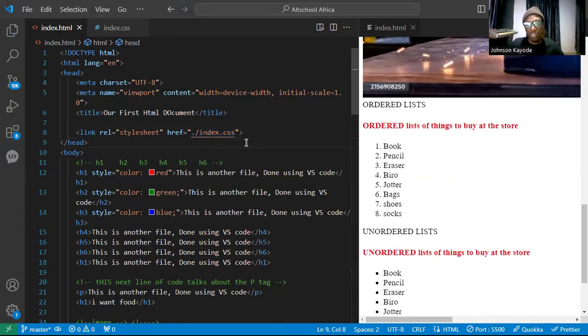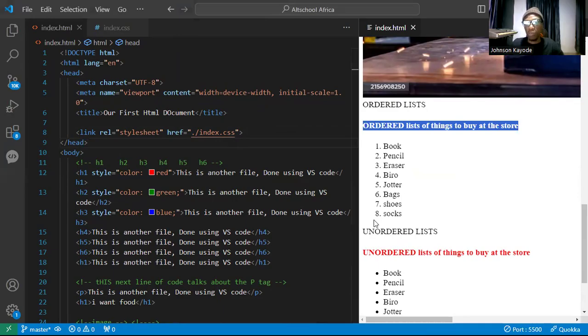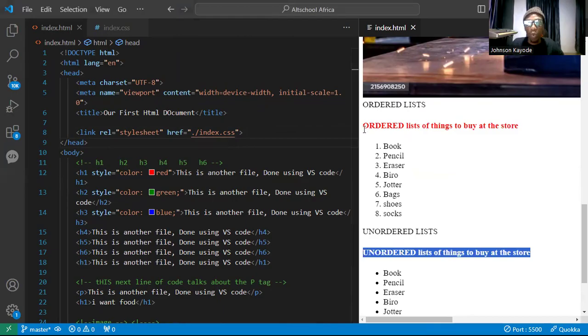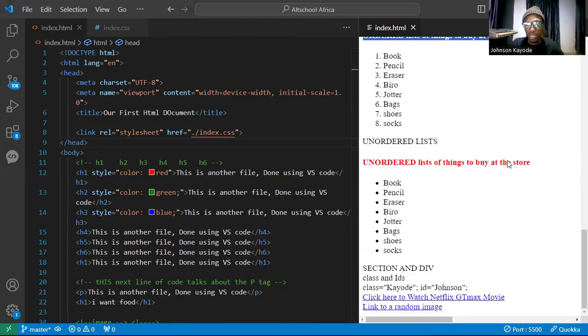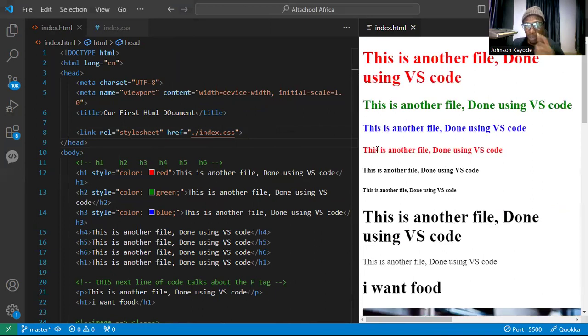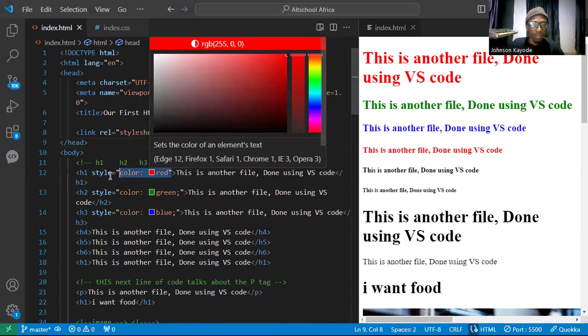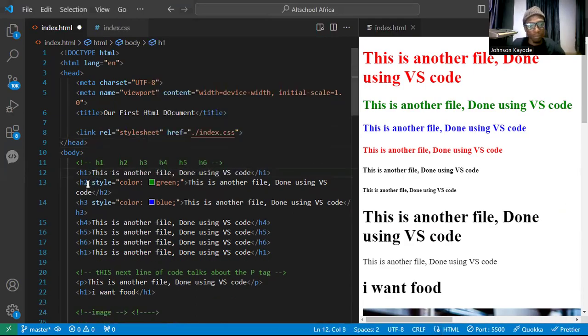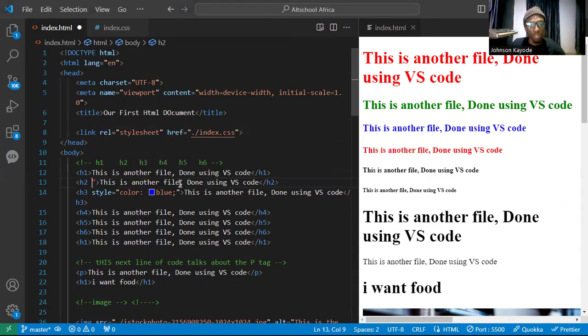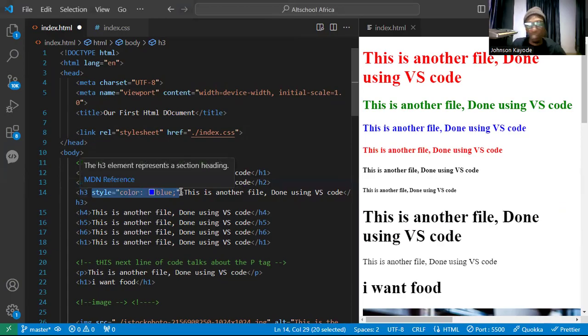So by the time we save this, you see our ordered list is now red. Unordered list is red. But we wanted to style only this list, and now we are having multiple reds. Look at this H4. This H4 was black initially, but now it is red. Can you see? Let me take out the style for H1, style for H2, and style for H3.